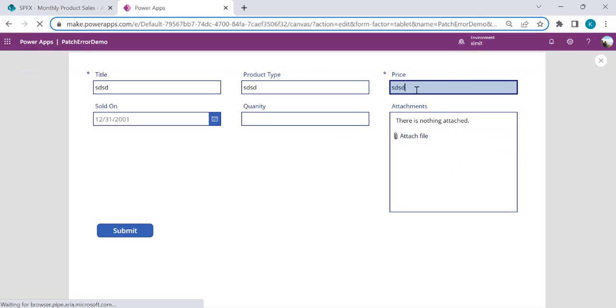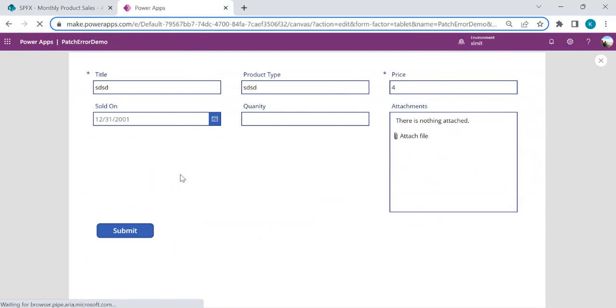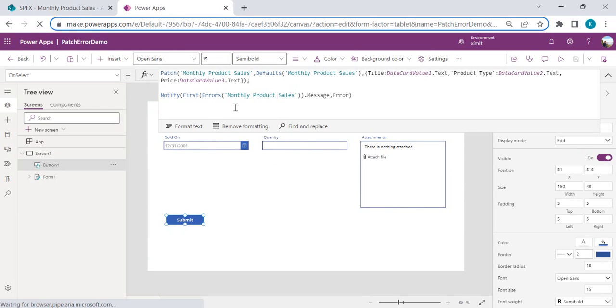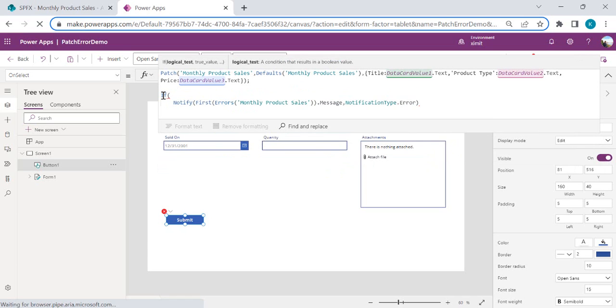Let me put in a valid record and just say submit. Still we have to do some work, though the data gets submitted, but the success message should be there. So for that we are going to go again to the Select, and this time I am going to use the If condition. With the If condition, I'm going to check whether this error is empty, and if the error thing is empty, then it should show the success notification.